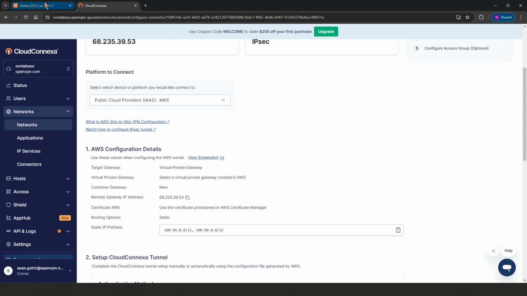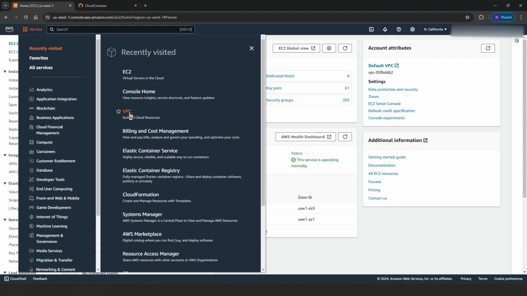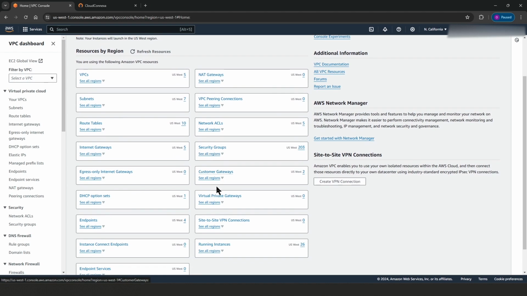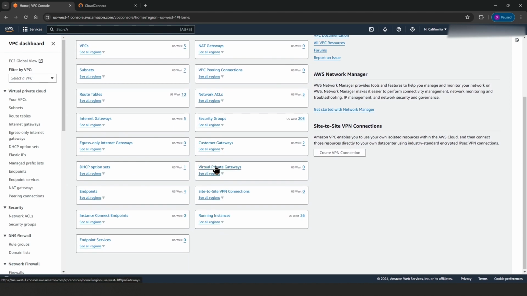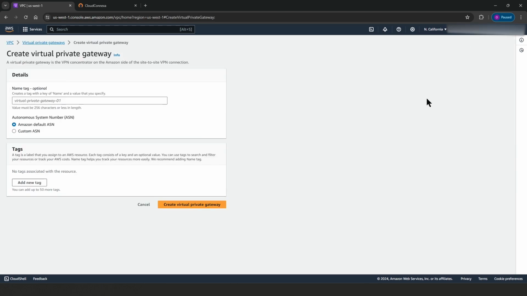So I'm going to go to my AWS dashboard. And from here, I'm just going to go to the VPC dashboard. Then here, click on Virtual Private Gateways. And we're going to create a new gateway here. So I'm going to click on Create Virtual Private Gateway.